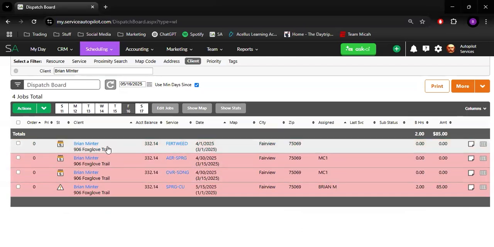Now these jobs here are highlighted in this pink color because my end date has come and gone. They're highlighted in pink because I still have to address them. I can either go out and do the jobs, or I can skip the jobs, or I can cancel the jobs. So let's say, for example, this first one, I am not going to do this job. I missed it, missed the boat.